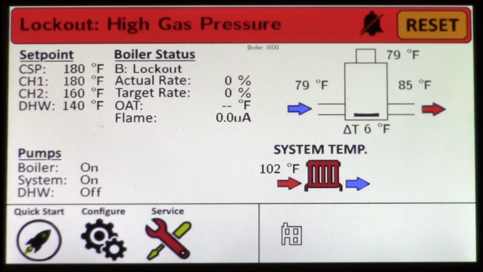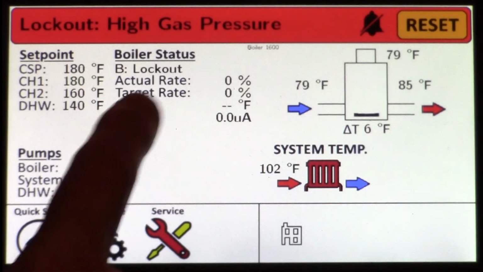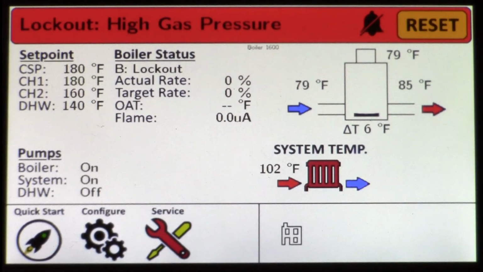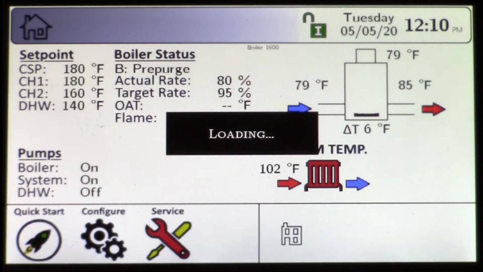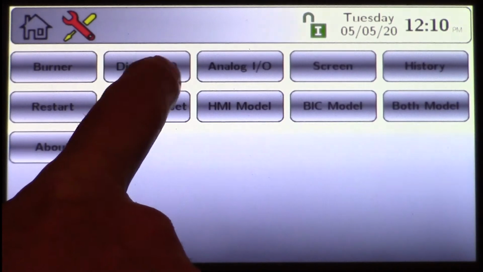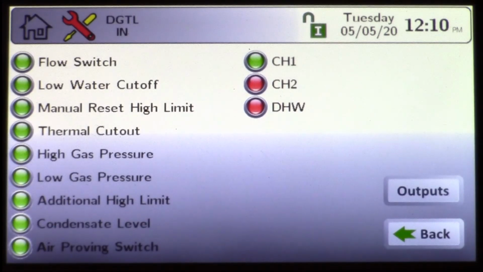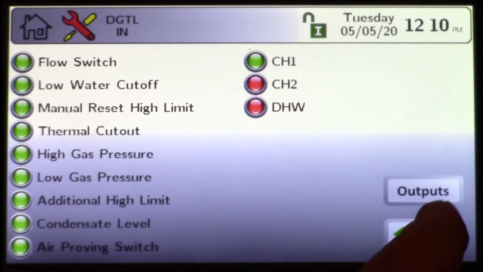So once the device is reset and our blower is off, now you can reset from the home screen. So it'll be locked out in two areas. One is the device, and one is the actual home screen for Laars Linc. So again, that's your sequence of operation. That is everything in the safety chain. Again, you'll see messaging, or you can come here to Digital I/O.